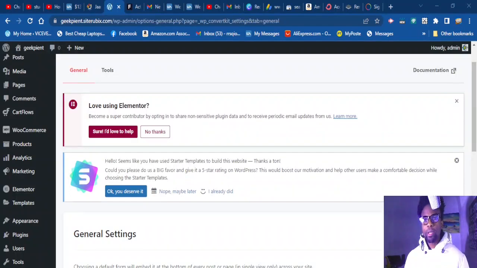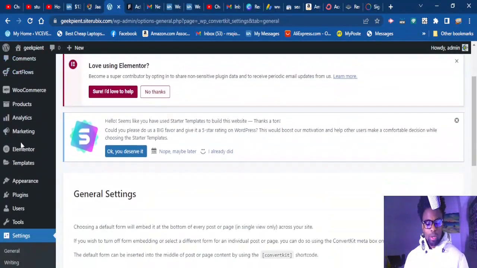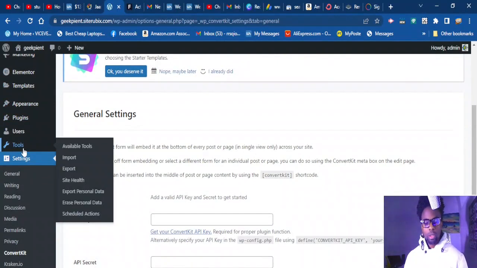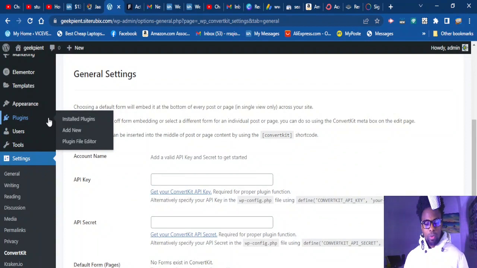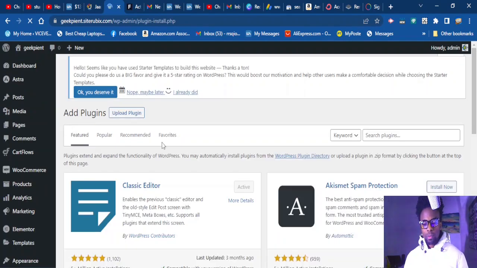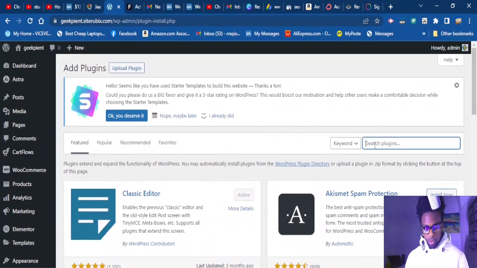So now, before you begin adding the code into your website, you will need to download the plugin first. So let's download the plugin to this website. To download the ConvertKit plugin, you want to go to the plugins area right there. So you want to click add new here. So here is where you can download plugins. You want to type in this box here, ConvertKit.